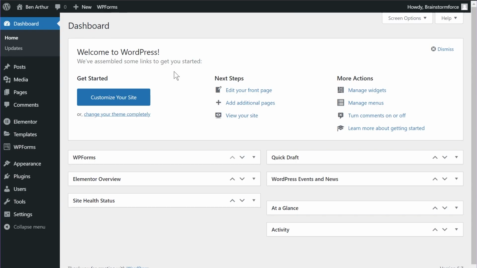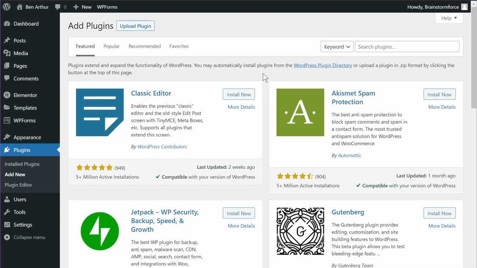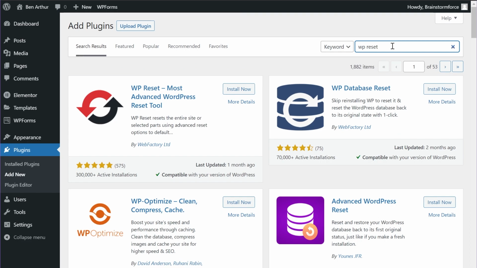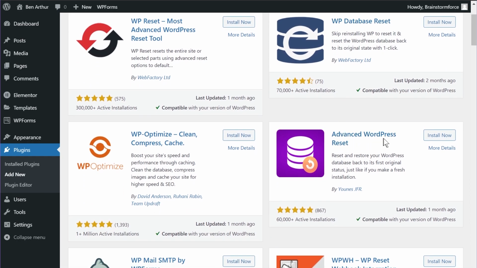So first step would be to log into your admin area, go to plugins, add new. On the plugin install page, go to the search option and type in WP Reset. Once the search is complete, you'll find a bunch of plugins to choose from. But the one that I recommend and I have personally used is the Advanced WordPress Reset plugin by Yunus JFR. I'll leave a link down in the description of this video so you can directly go to the plugin page. Let's install the plugin and I'll show you how easy it is to reset your WordPress website with this plugin.